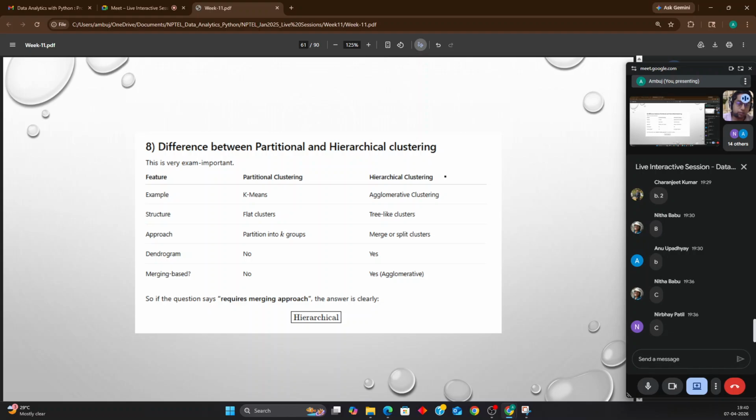Whether it follows a dendrogram: no for partitional. In case of hierarchical clustering, it follows a dendrogram. Whether it is merging based: no, partitional is not merging based. Hierarchical clustering is indeed merging based. So if the question says requires a merging approach, the answer is correctly hierarchical.